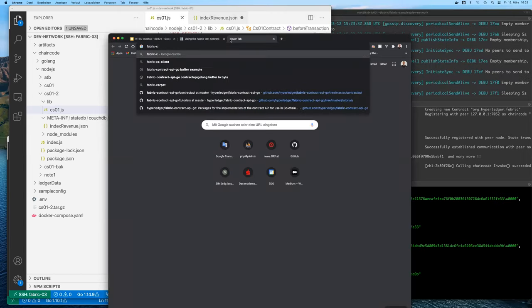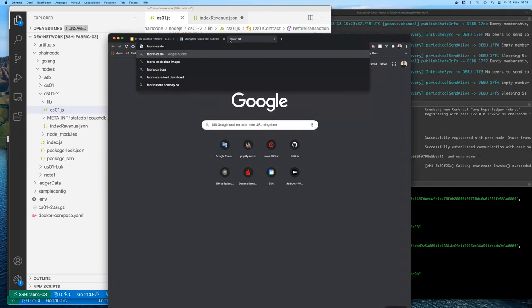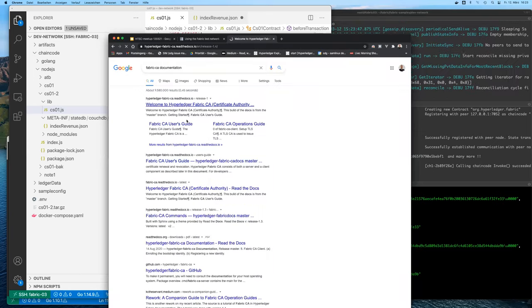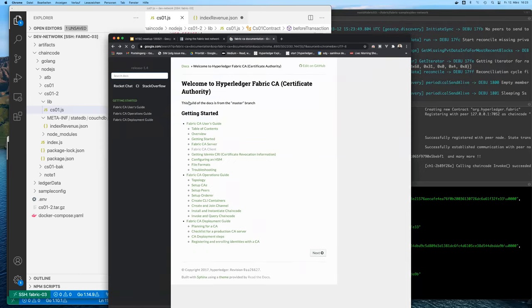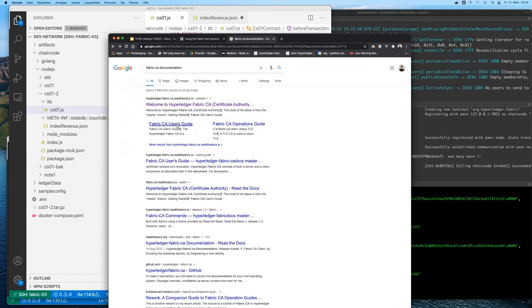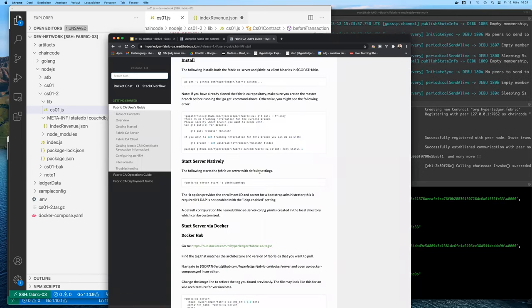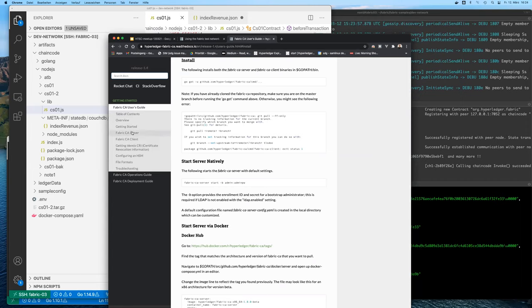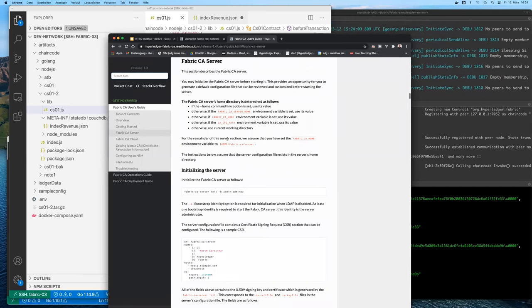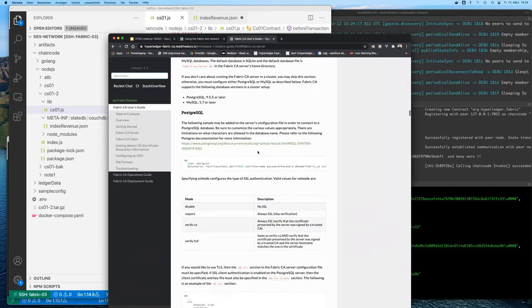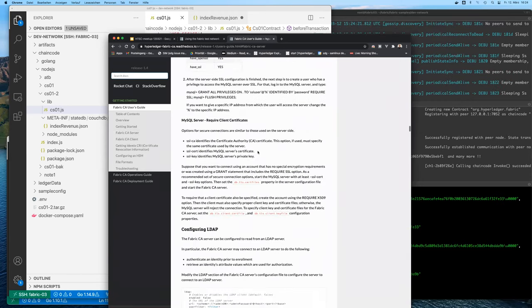Let me check. There's a user guide, operation guide. Well, I think I saw, but I'm not sure, a version which uses the Fabric CA server in a native version. But not here.